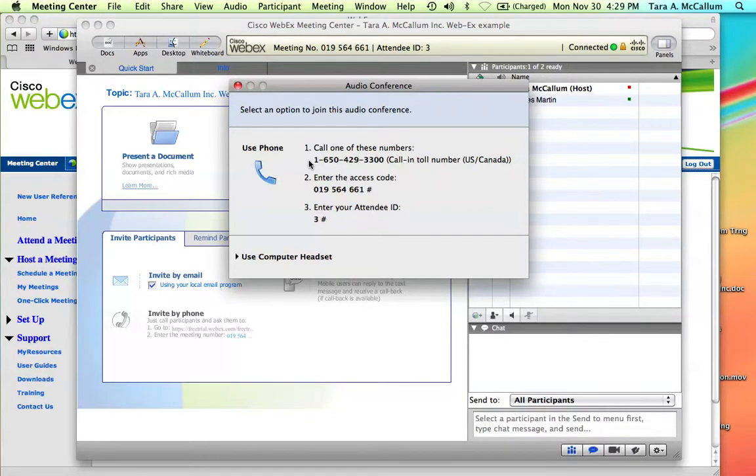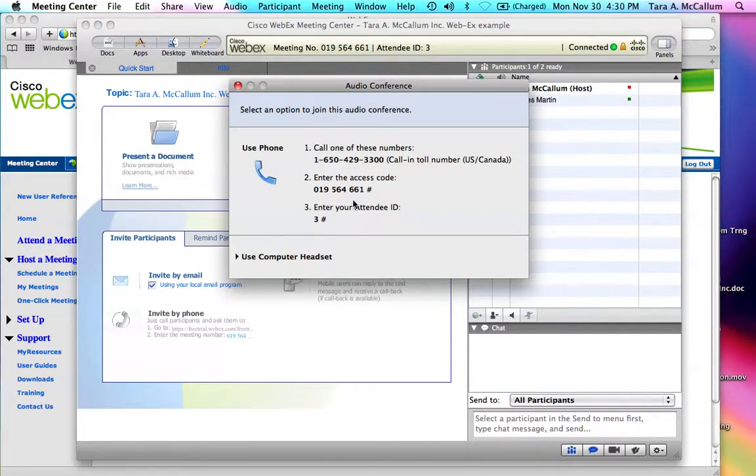Welcome to WebEx. Please enter your access code or meeting number followed by pound. And that is 019-564-661 and then the pound button. Please enter your attendee ID number followed by the pound sign. If you do not know your attendee number, just press pound to continue.